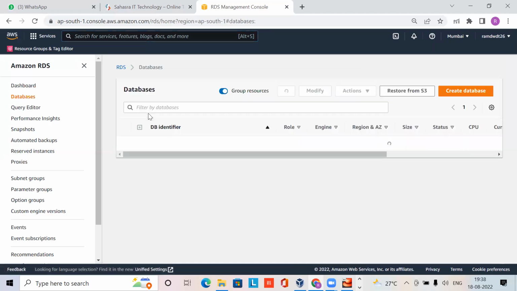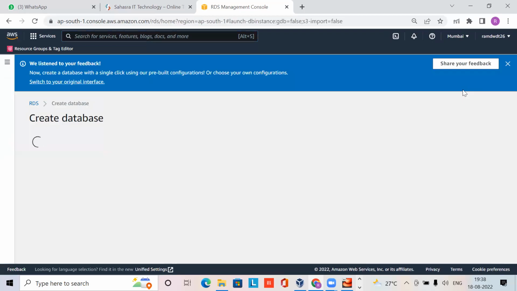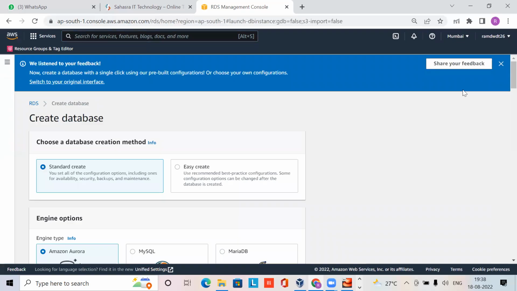Now what I will do, let me go to this one actually. DB instances, okay? DB instance, nothing is there right now. 0. Create database. Whenever you are going to create a database, it will print some output. We'll see.